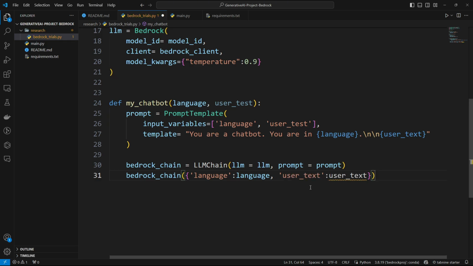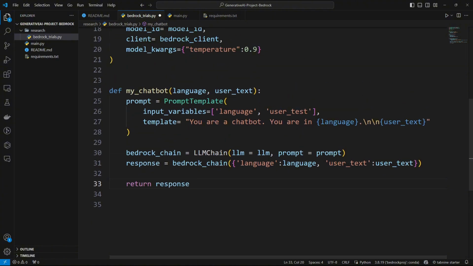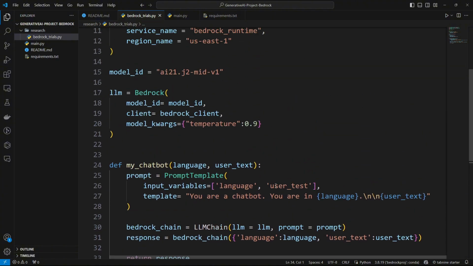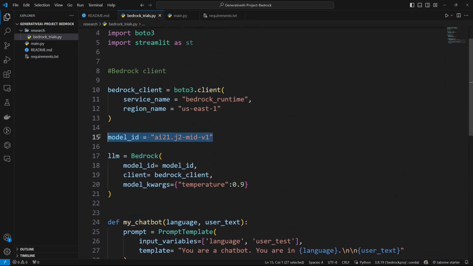I think everything is fine. Let's test. Okay, it should be text. Not a test, so that's why this error is coming. User text, and now I think everything is fine. Now the response actually I'll be getting, so it will return me the response. So I'll return this particular response. Now this function is ready. Now I can run inference on top of the model I'm using here.